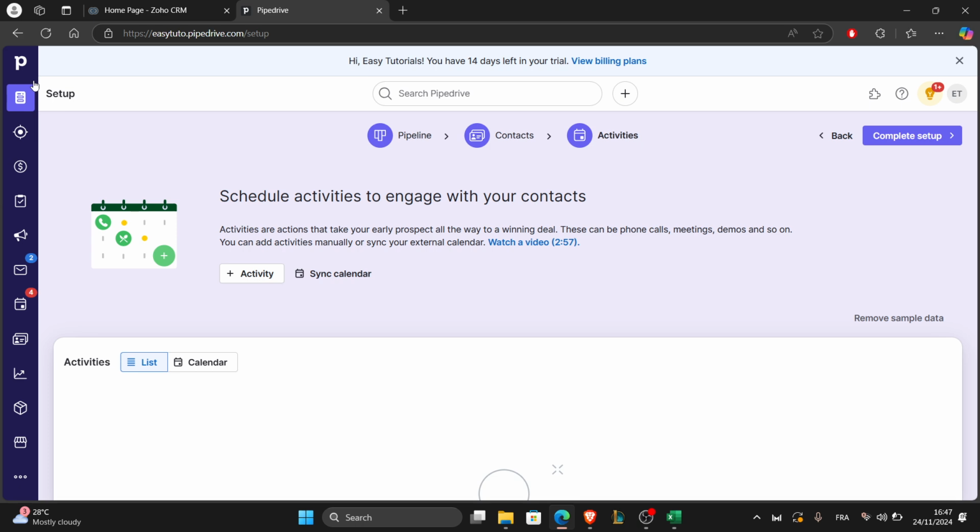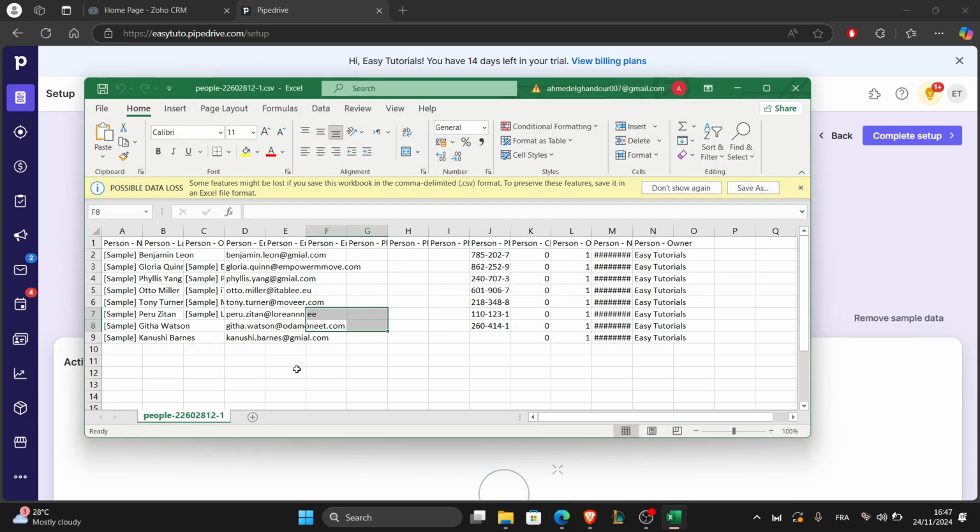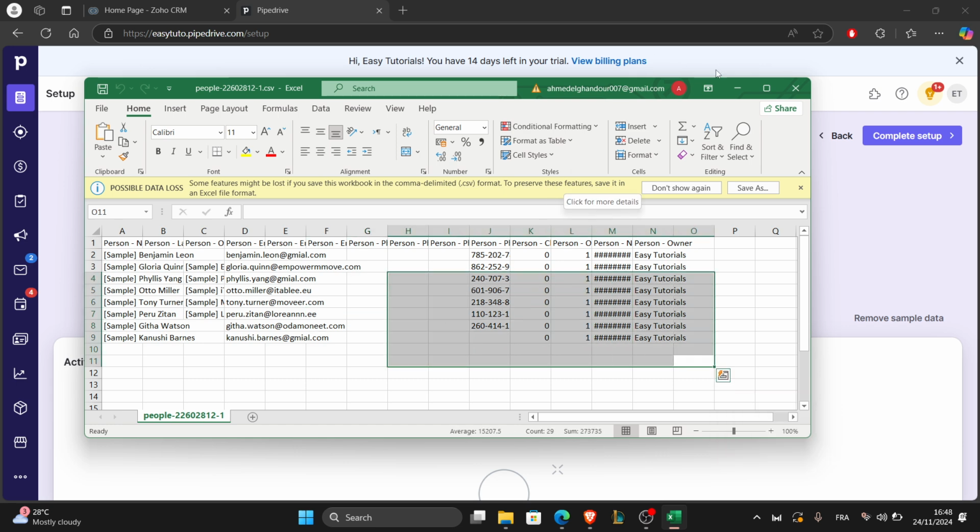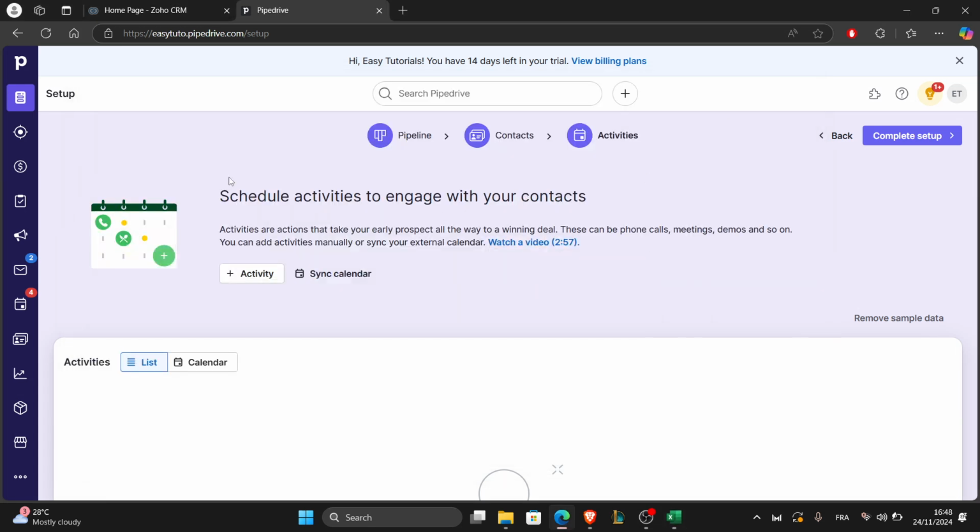The first step is to prepare your data. Ensure your deals are in a CSV file with columns like deal name, stage, and value. I'm gonna use this CSV file as an example, but it doesn't have the information that a deal CSV file should have. So there might be an error while importing it, and it might not be accepted as a file. But we're gonna just follow the procedure and follow through.